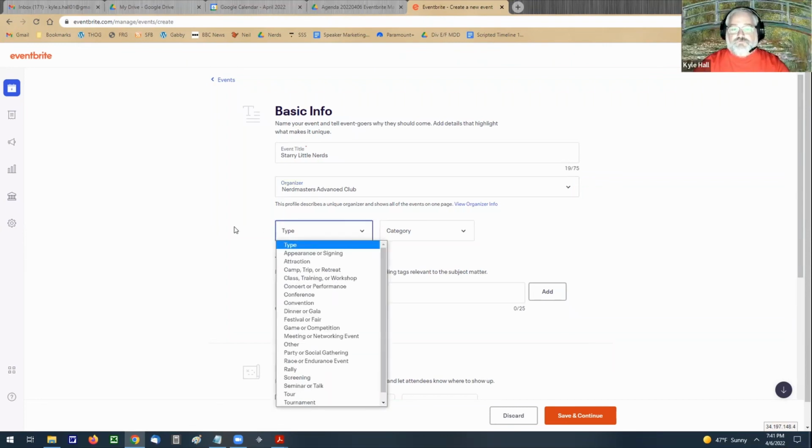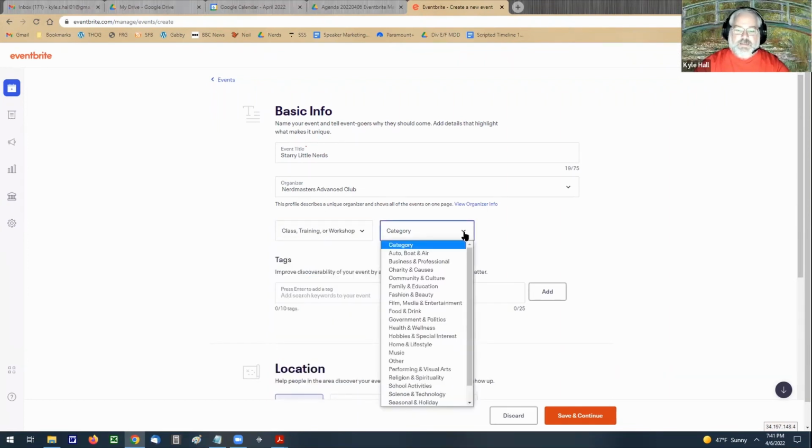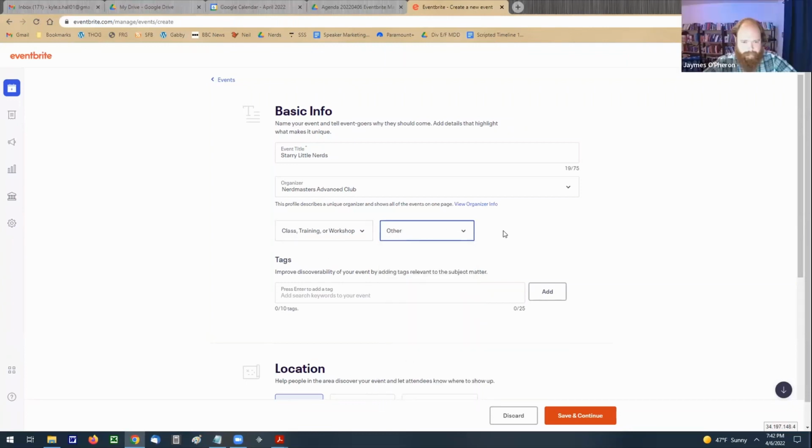Now, one of the other things is, rarely, if I'm going in to create a Nerdmasters meeting, do I create it from scratch. I go to a past meeting and I copy it. Saves a lot of time. But we're going to create this one from scratch because we're teaching. So this is what type? It's a class training workshop. And I'm just going to do other. They don't have humor and they don't have nerd. So I'm just going to say class training workshop, other.